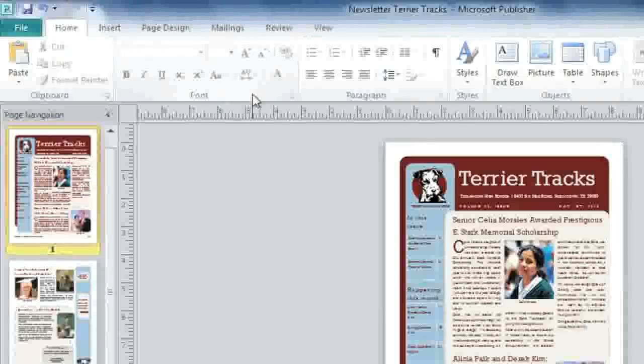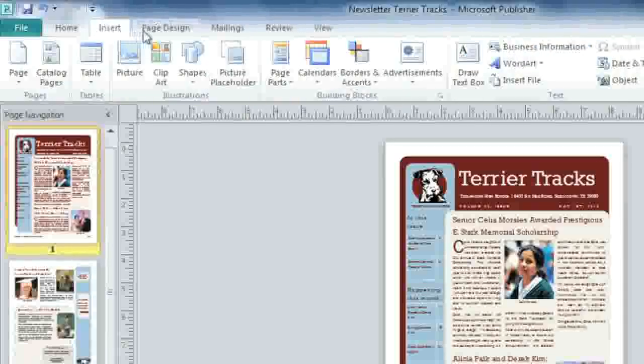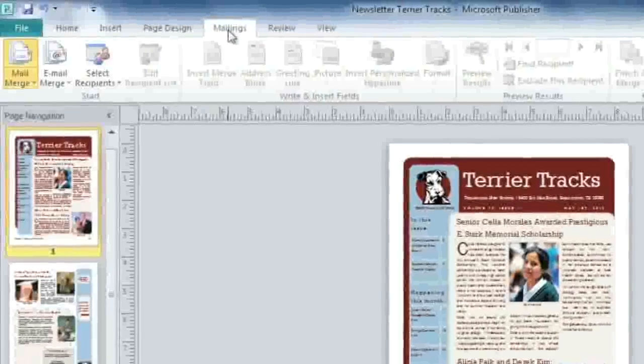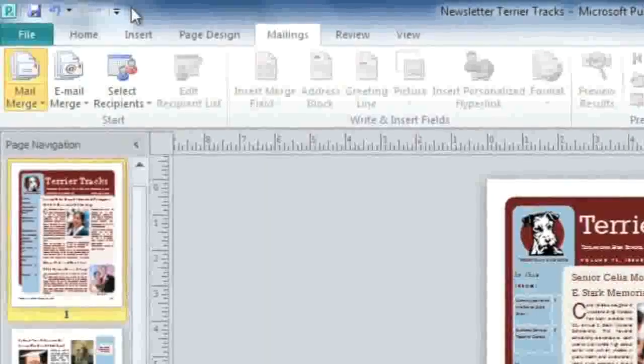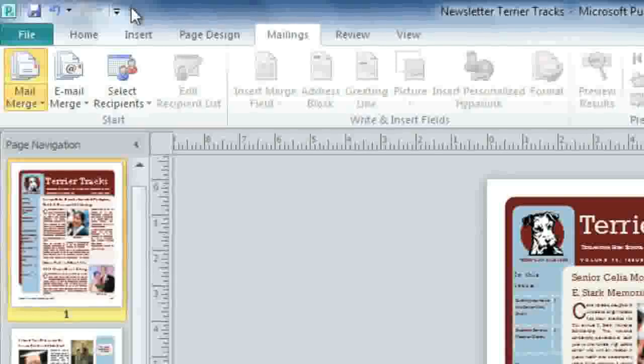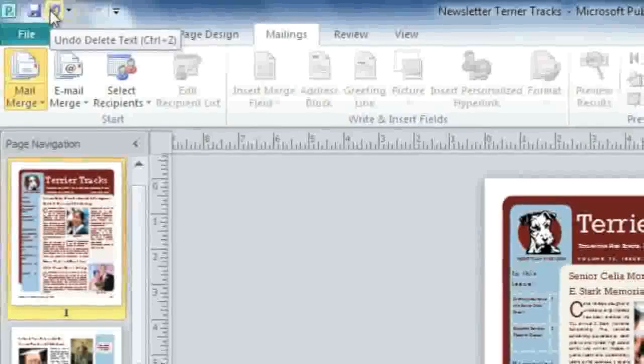Here, everything you need is divided into tabs to make it easier to navigate. If you look closely at the upper left corner above the ribbon, you'll find the Quick Access toolbar. This little toolbar is designed to give you access to frequently used commands like save and undo no matter where you are on the ribbon.